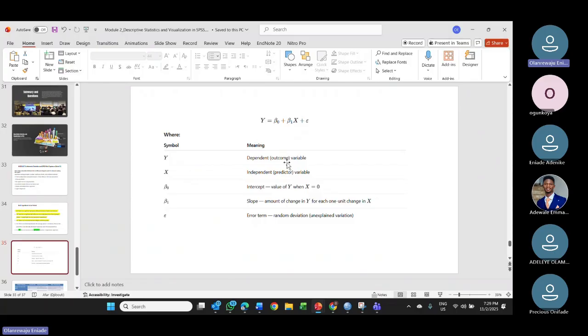So this is how the equation looks. When you are running a simple linear regression, you have the y, you have the b naught, which is the intercept. And then here we have the coefficient, the b1, then x is our independent variable. And then the error term here is a random deviation.